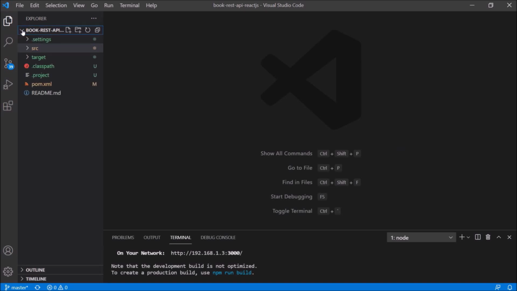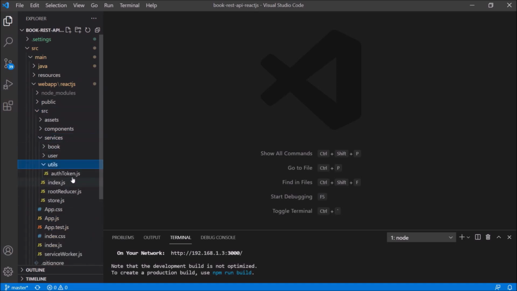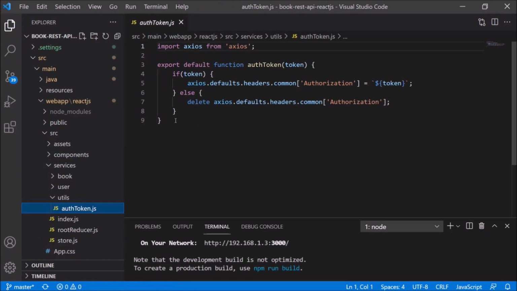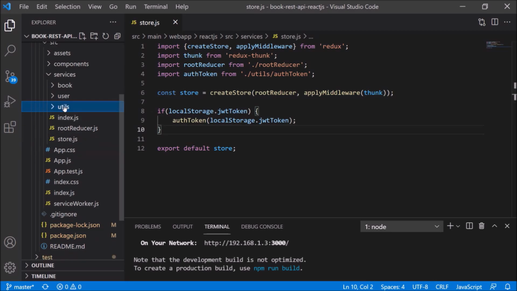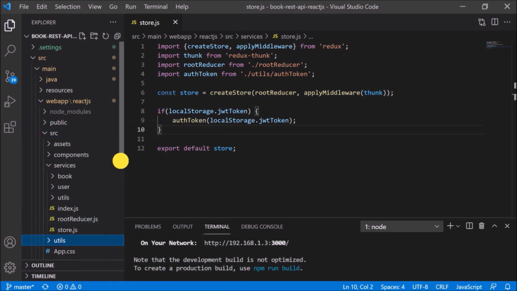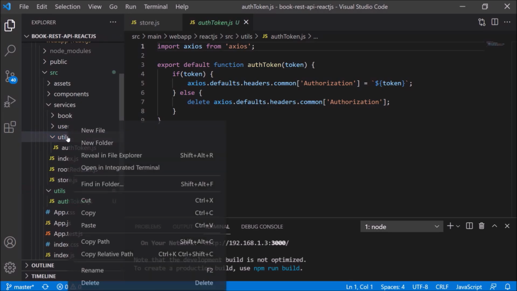If you have watched the last video, then you are aware that we added some code in auth token and store.js file. Let's open both the files. See, here is the code which is adding authentication header for Axios request. And this logic is not working as expected. First, let's move this util package one level up. Let's copy this folder and paste it to the source folder. Now delete the util package from the service.